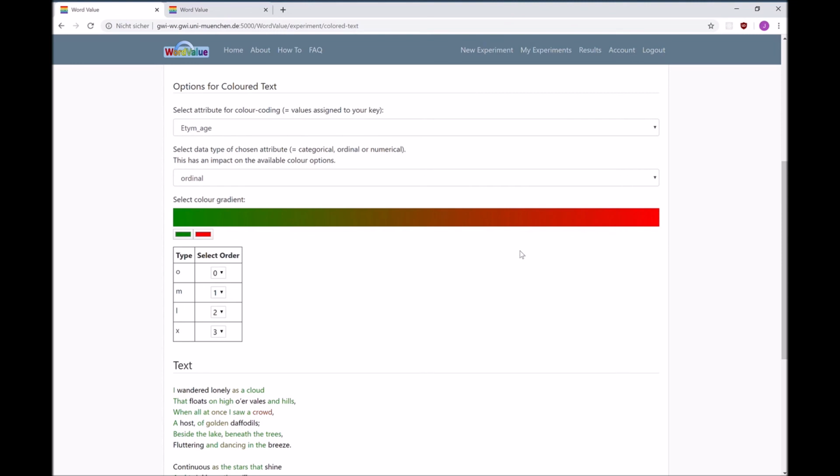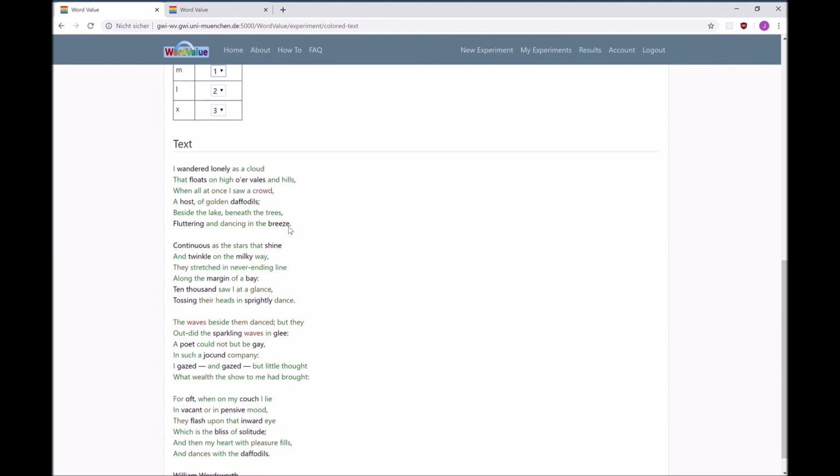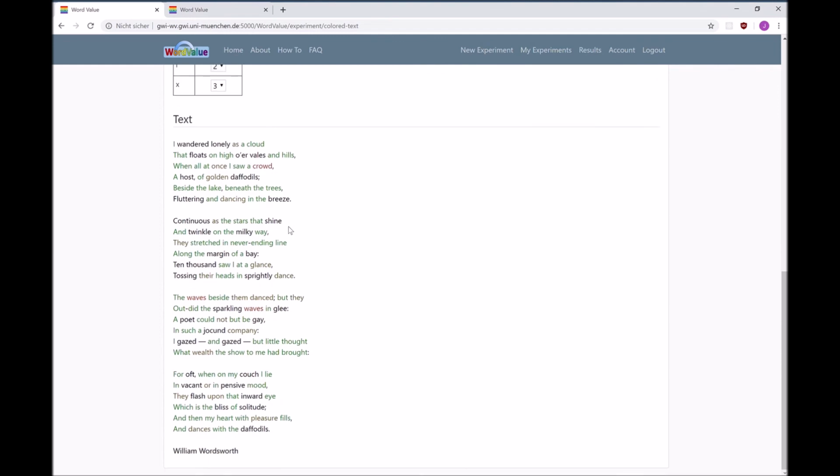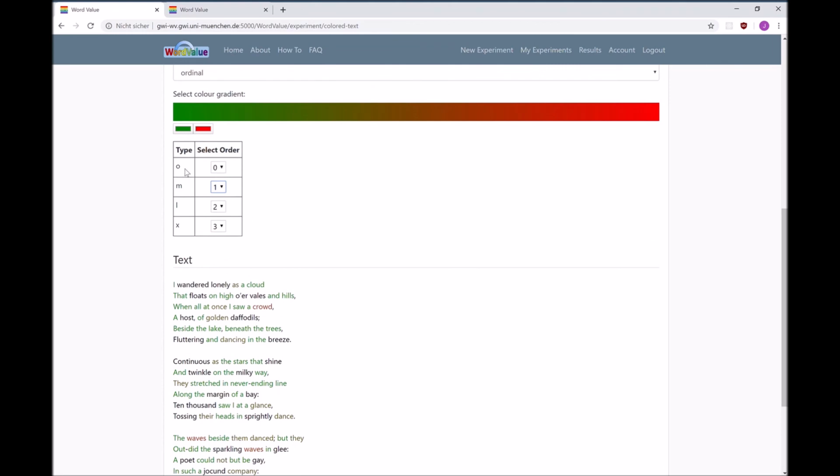As in numerical mode, you can also edit start and end color of the gradient. Additionally, you can also edit the ordering of your categories by selecting an order from a drop-down menu. This includes the possibility of mapping several categories to one and the same order. If we readjust the ordering to our liking, we can see from the resulting colored text that most of the words are colored in green, meaning that most of the words in this poem have an origin in Old English.